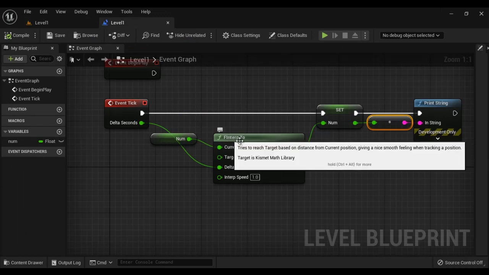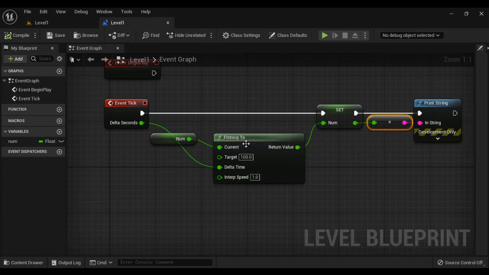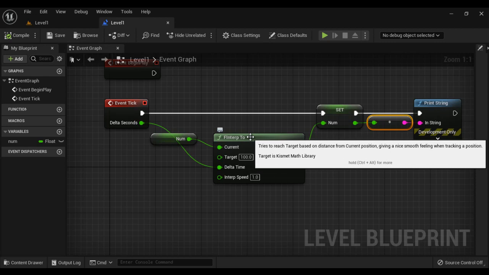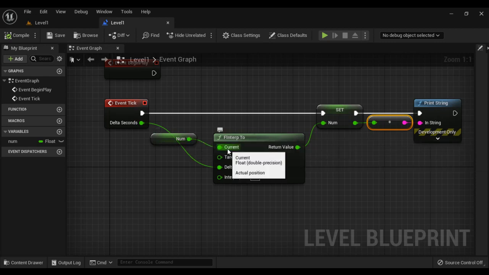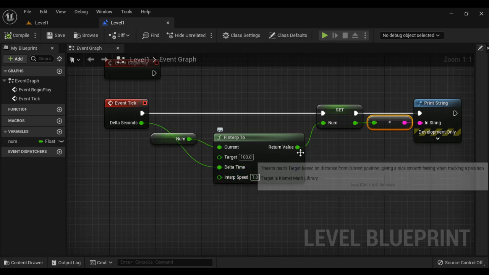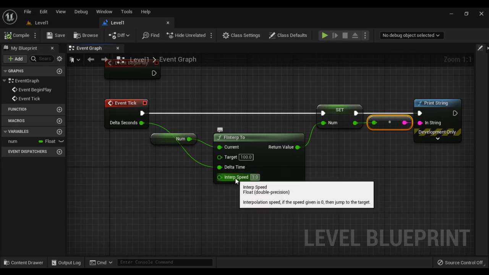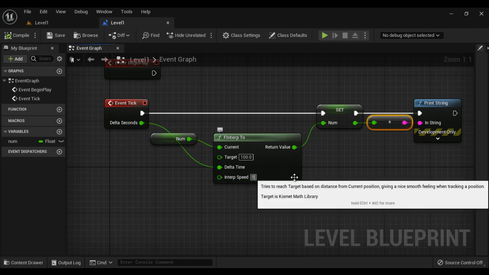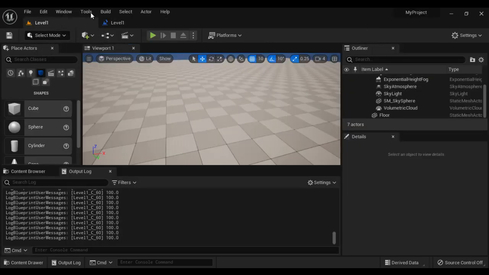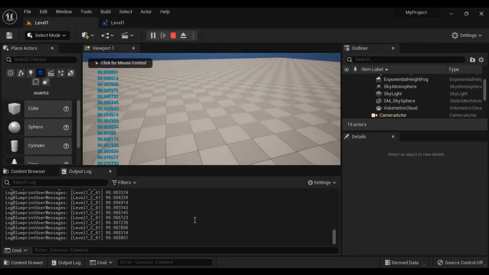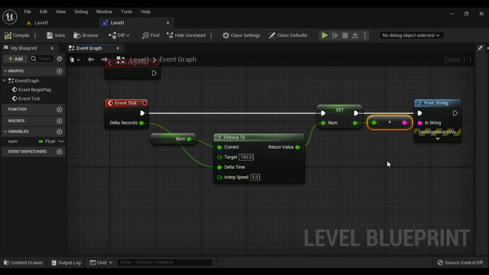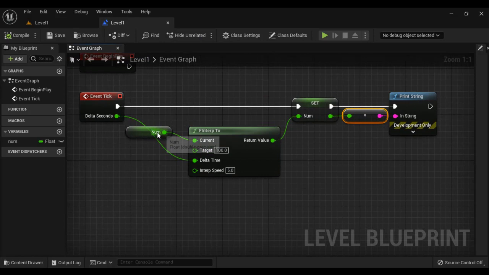So that is how the InterpTo node works. What it does is transition the current value to the target value smoothly, based on the speed and the delta time, guys. Understood? If you want to increase the speed, definitely you can. So instead of 1, if you say 5, compile, save, come to level 1 and play, now it goes fast towards 100. See, num value is 100 now. So that is how FInterpTo is used, where you are changing the float value.